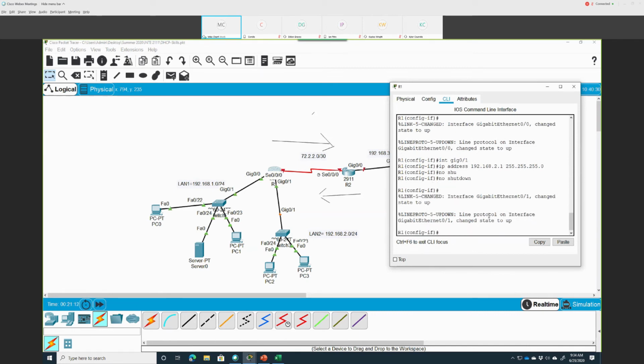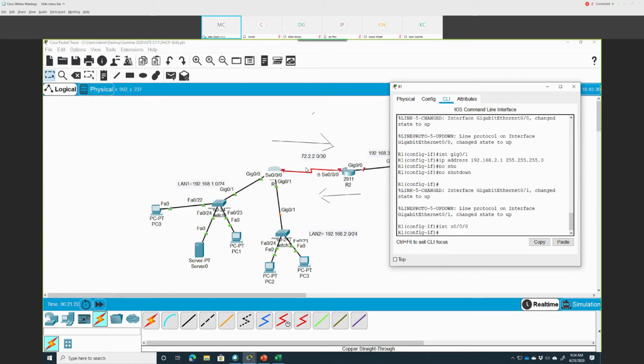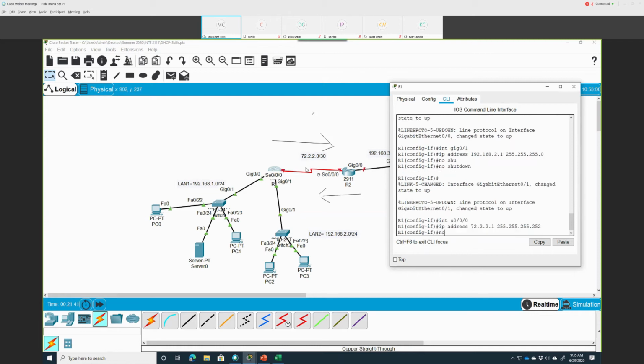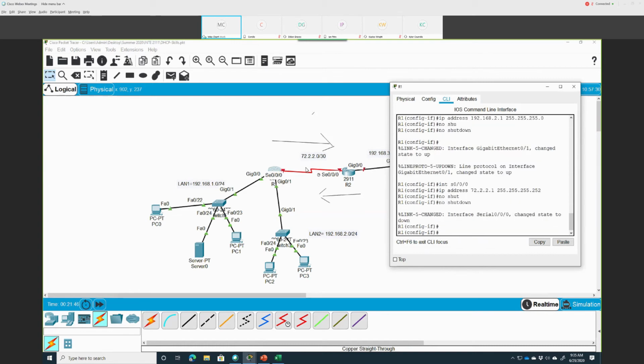Okay. Now, since I'm here, also let me configure this one here, 0/0/0. So we go to interface S0/0/0, IP address 172.2.2.1, 255.255.255.252, because this is the /30. And no clock rate here, so put no shutdown. And exit.